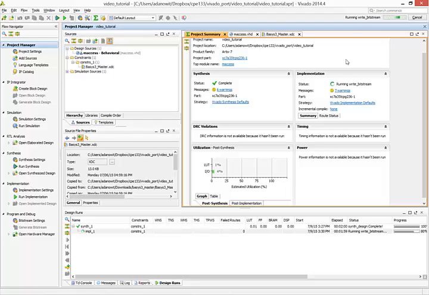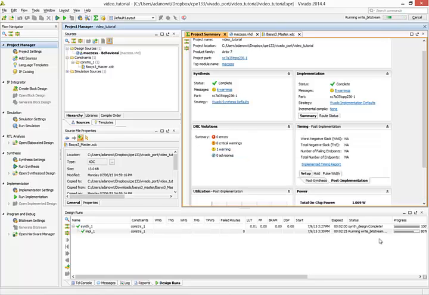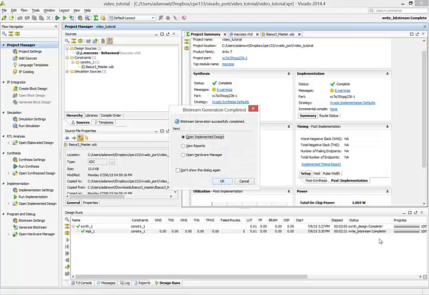Alright, now if we look up here, we can see that we've moved to the write bitstream stage, and we're about 80% done with the full implementation step. And here we are, completely done. So now what we're going to do, in order to actually put this design on our Basys 3 board, is open the hardware manager and click OK.